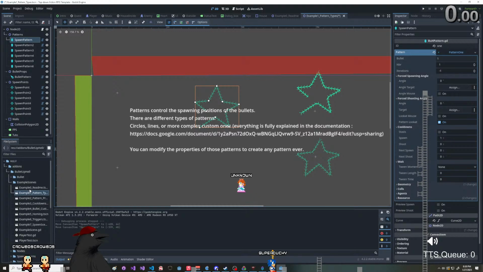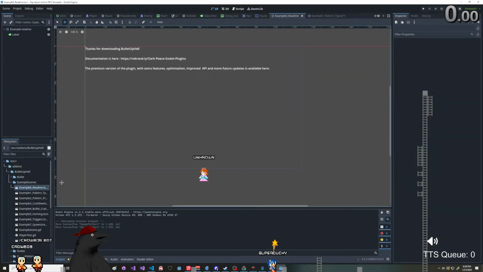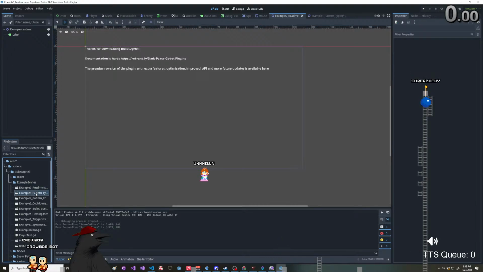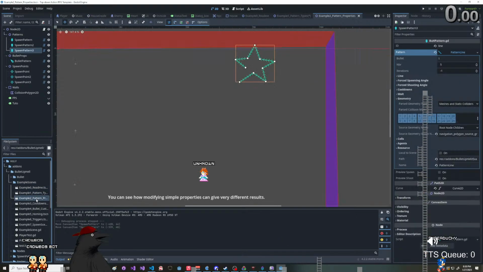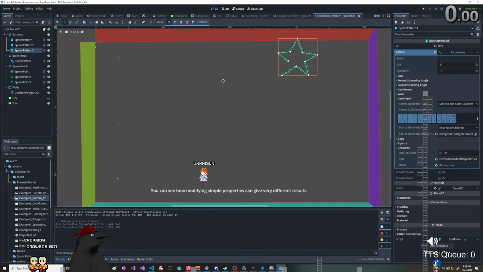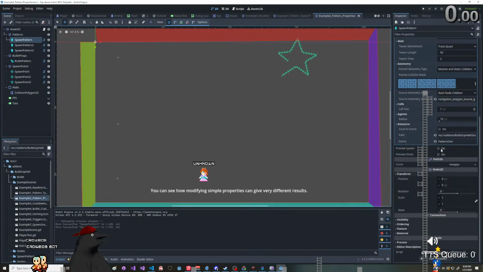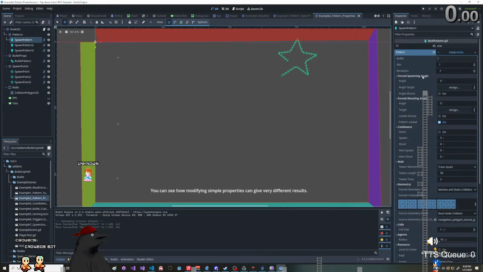So that was under weight. We go back to example 0? No. Example 0? Example 1? Example 2? Which one was it? I don't remember anymore. This guy? Yeah, tween momentum, tween length, tween time. So it takes 2 seconds, goes 50 with this type of lerping.